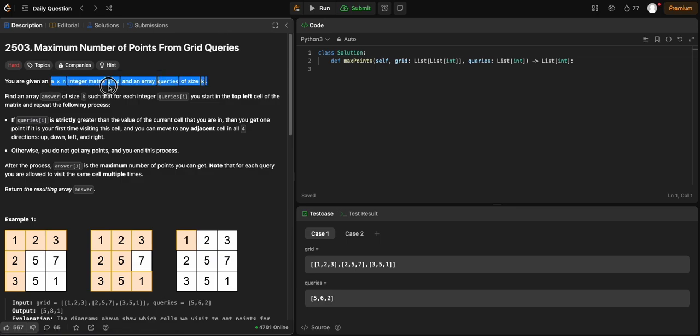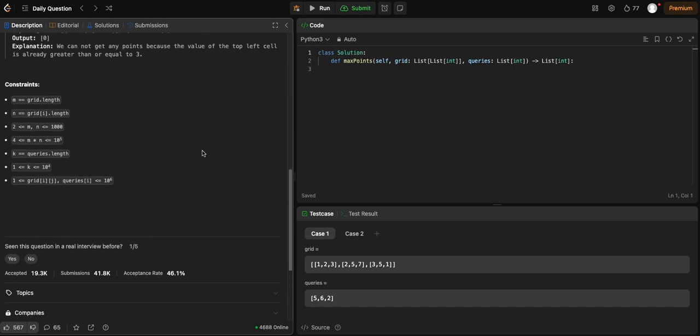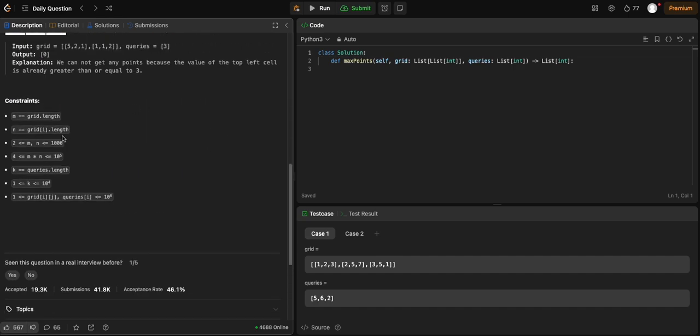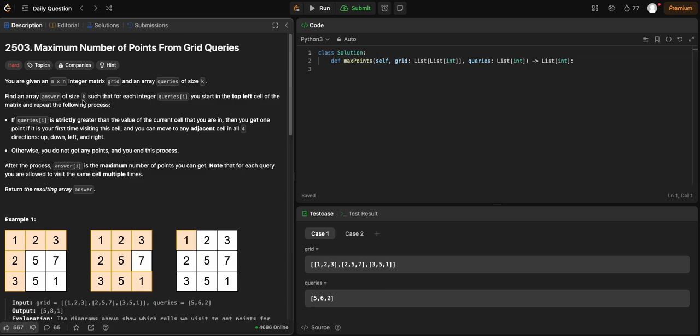So you're given a grid, and you're also given an array of queries, and you have k elements in it. So let's see the size. So right, we have 10,000 elements at most in our grid, and k is going to be 10,000. So I think we are going to be looking at some O(n) or n log n kind of algorithm. So yeah, let's actually read the question now.